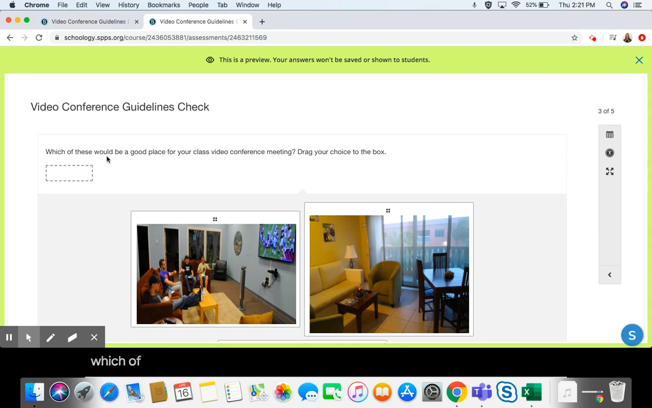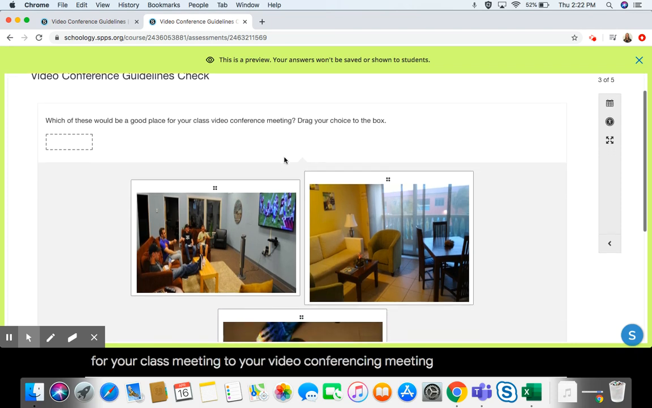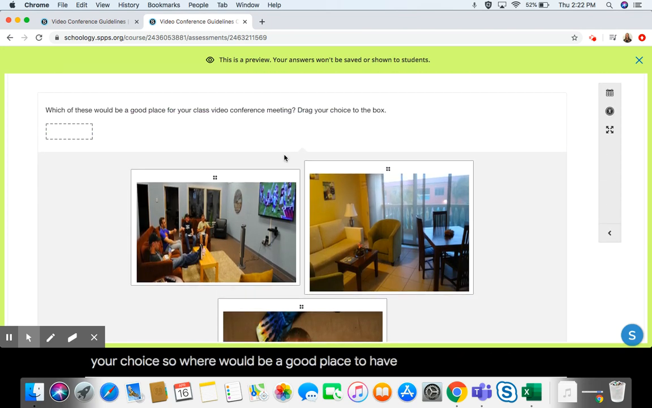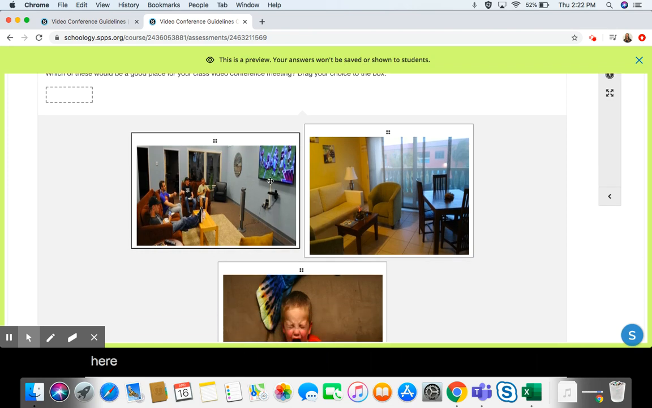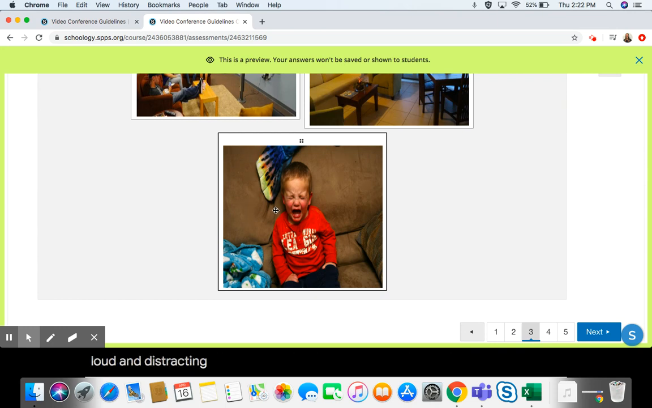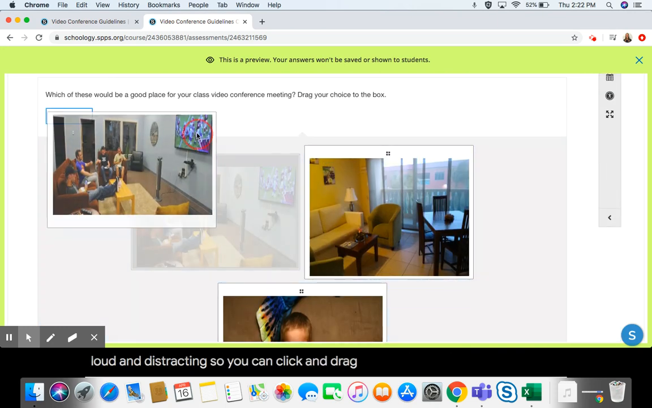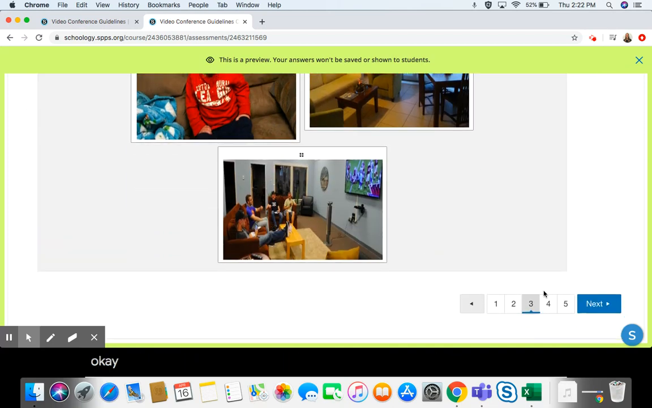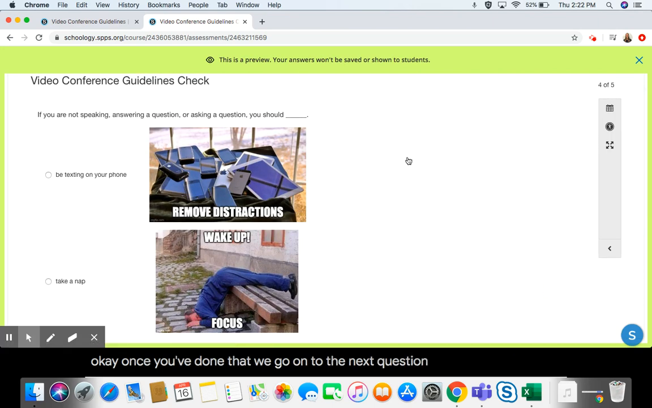So which of these would be a good place for your class meeting or your video conferencing meeting? So drag the box of your choice. So where would be a good place to sit and do your meeting? Here with people watching TV and talking with their phones? Here where there's no one else, no cell phones and no TV? Or here where other people may be loud and distracting? So you can click and drag whatever answer you pick up. Okay, once you've done that, we go on to the next question.